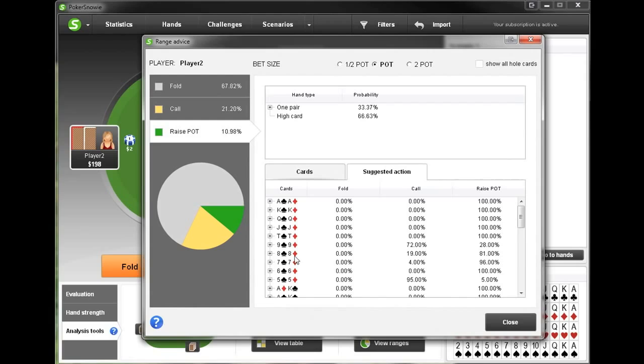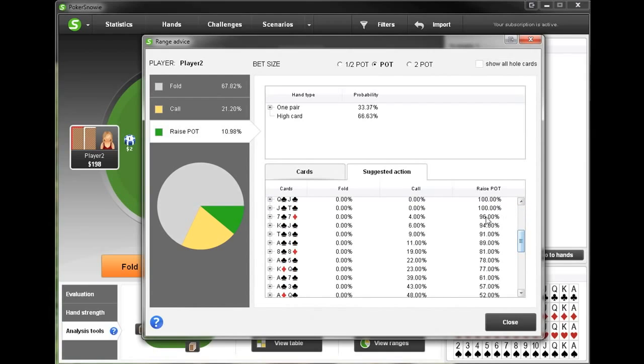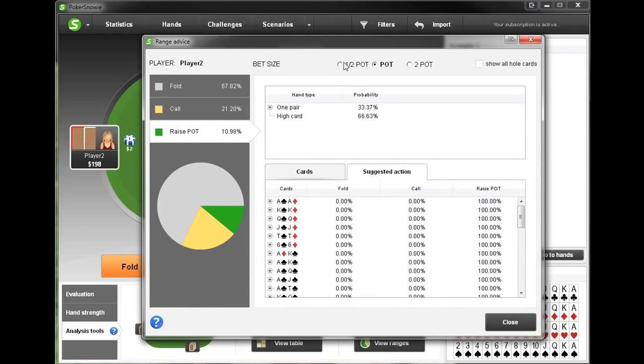By default the cards are ranked by strength, but I actually prefer ranking them by the suggested action. If we click Raise Pot here, first it's going to list all of the cards that we raise 100% of the time, and then as we scroll down we run into some hands that we raise less and less of the time. Again, you can choose the sizing that you want to use, and of course these ranges are going to change based on the sizing. If we choose half pot, you'll see the frequencies change. 2 times the pot, frequencies change. And again, the optimal size is bolded.